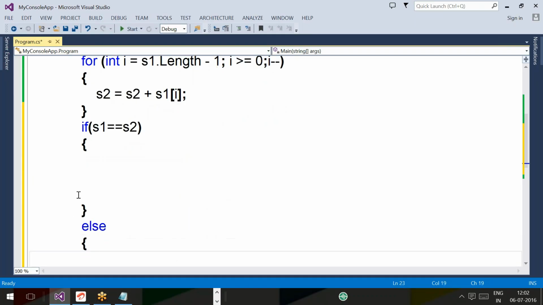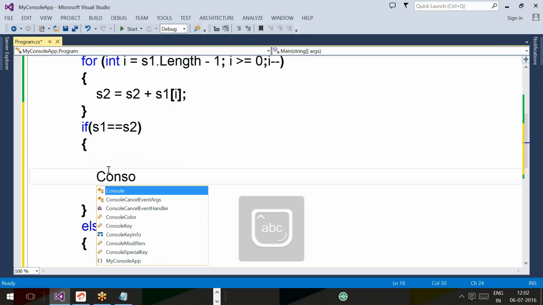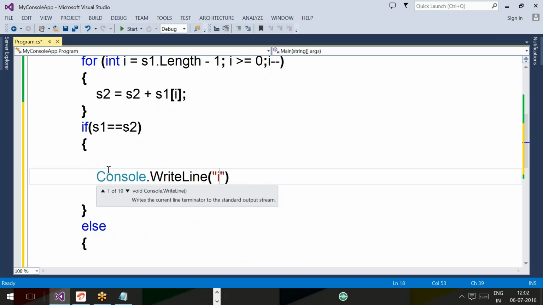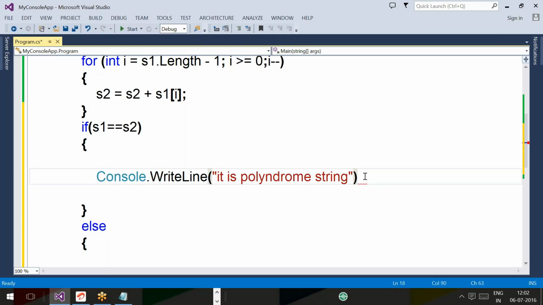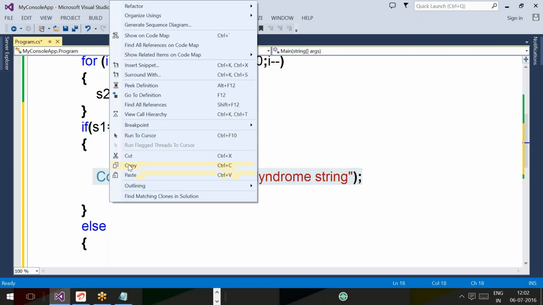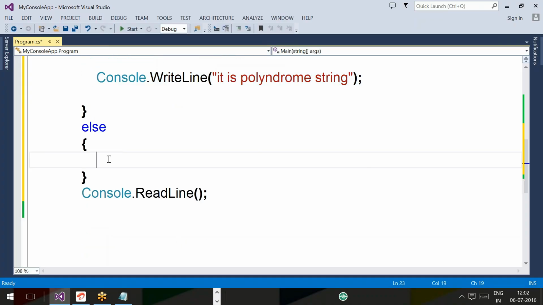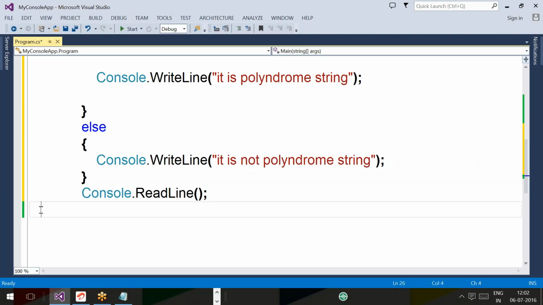Console.WriteLine, it is palindrome string. Else, console.WriteLine, it is not palindrome string. Okay, so right. Are you clear?